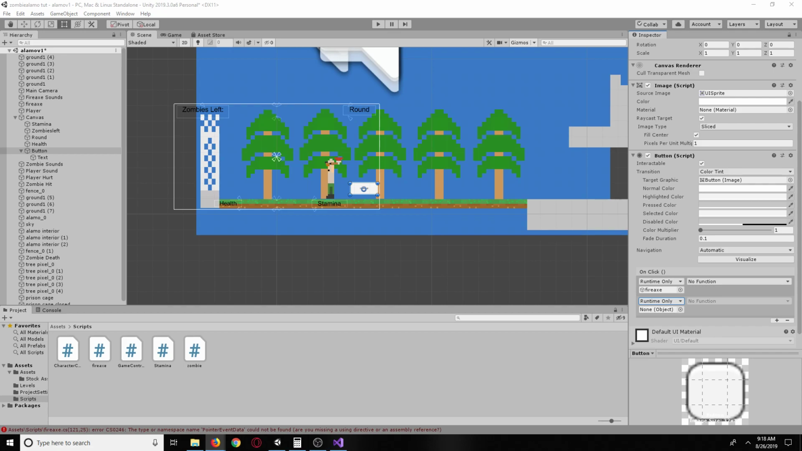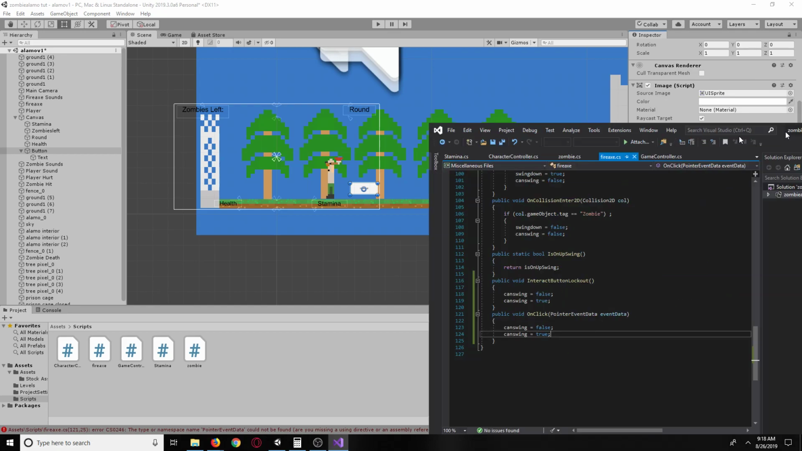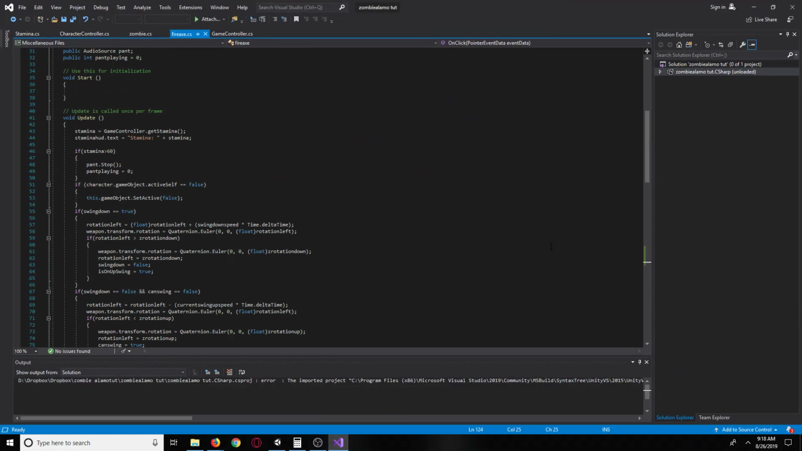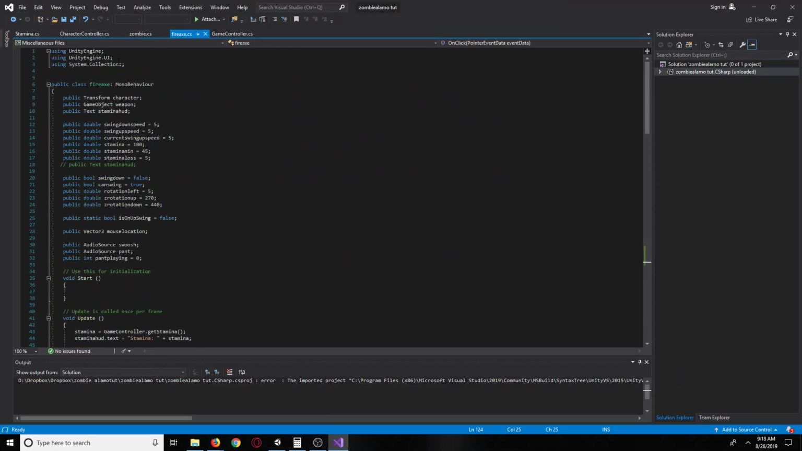Wait. What did he do here? So he made it public void set text. I think you need the UnityEngine.UI. Okay, so I think that's what I'm missing. So here, I think I'm missing the UnityEngine.UI. Oh, I do have it.